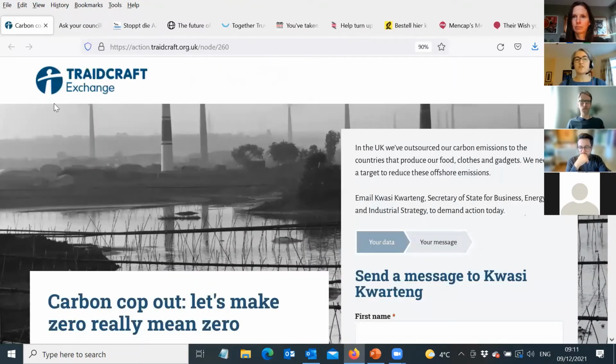So different sort of action here. This one from Tradecraft Exchange, which is the campaigning arm of a fair trading organisation in the UK. Is an email to target action.